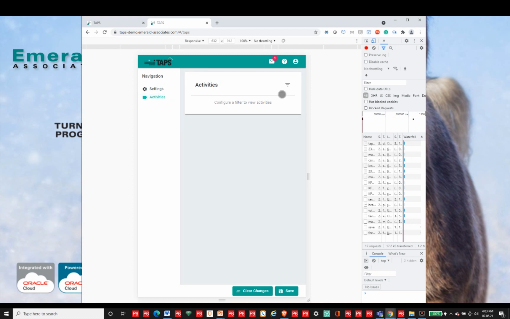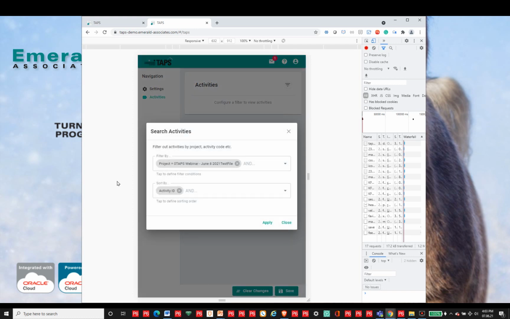Now in the activities, same thing. I can configure how I'm going to see the information and what I'm going to see for update information. So what I need to do is click on this icon. It saved what I had set up in here before, so I'm just going to take this out for now because let's walk through this.